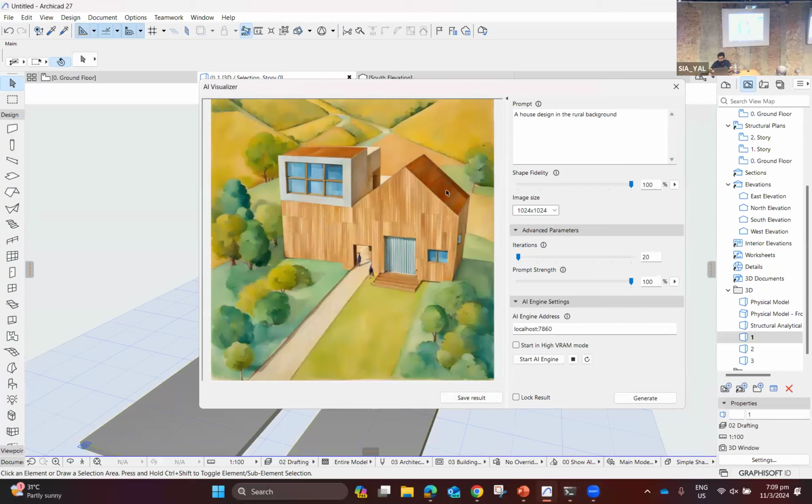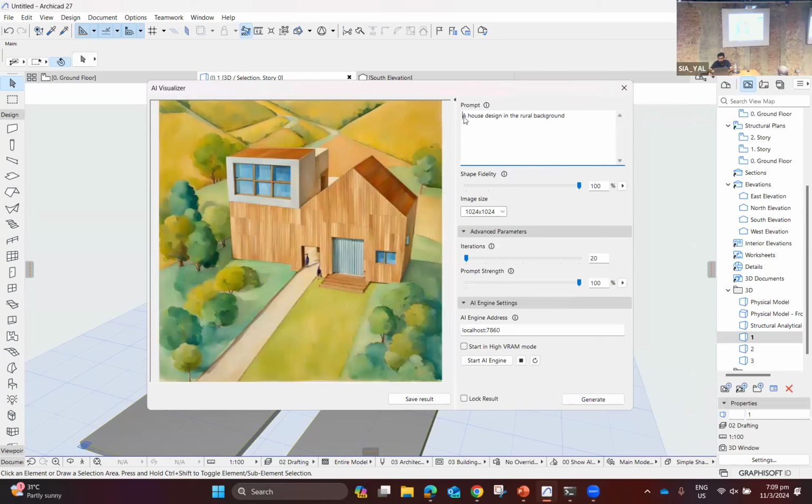You can see here, I changed the resolution and I have a totally different image. In my case, I haven't chosen what kind of image it should be, say a sketch or a realistic image, so it automatically takes it by itself. If I key in exactly what I want, I'll be able to get accurate results. In that sense, my prompt is not that strong. I just gave a house design in a rural background, and I got this result.